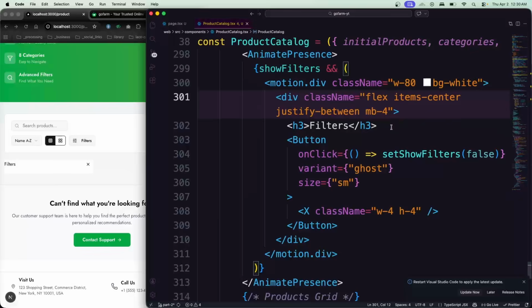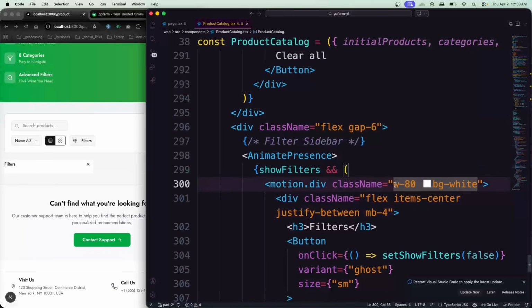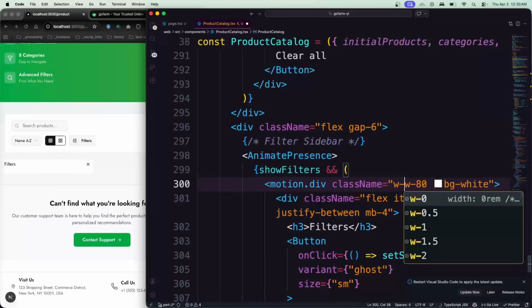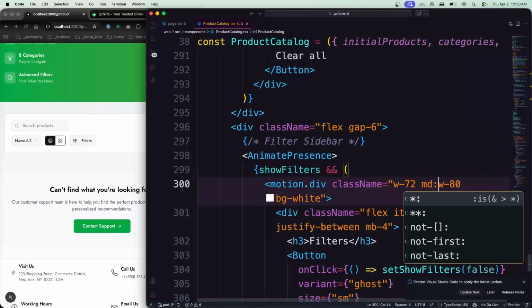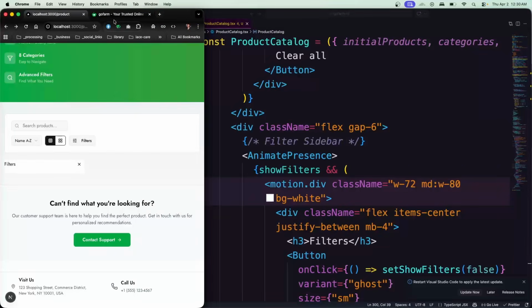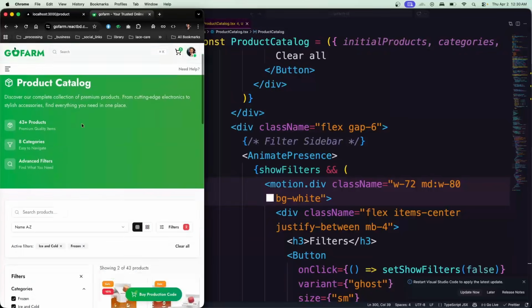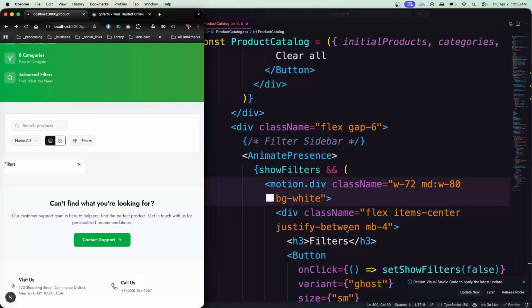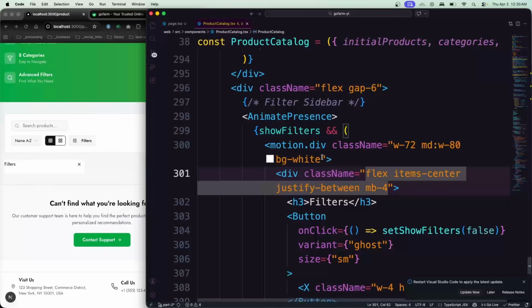So right now, you can make the width 72, or in MD it should be 80. This is up to you, how you want to create or show it. Now if we click on filters, you can see this is the value here. I think that much is enough. So this could be a very good layer, and a very good notion as well.